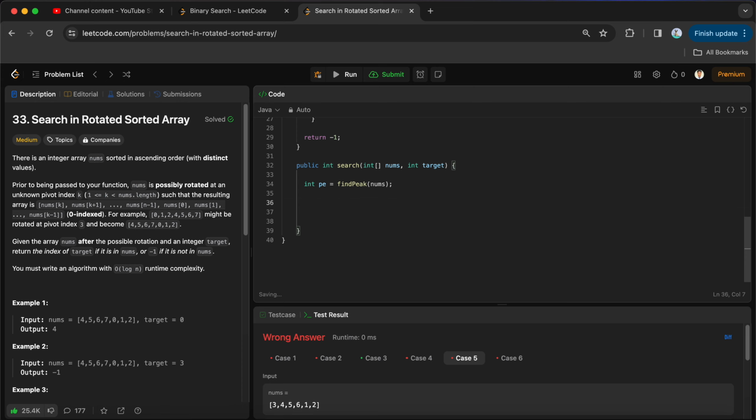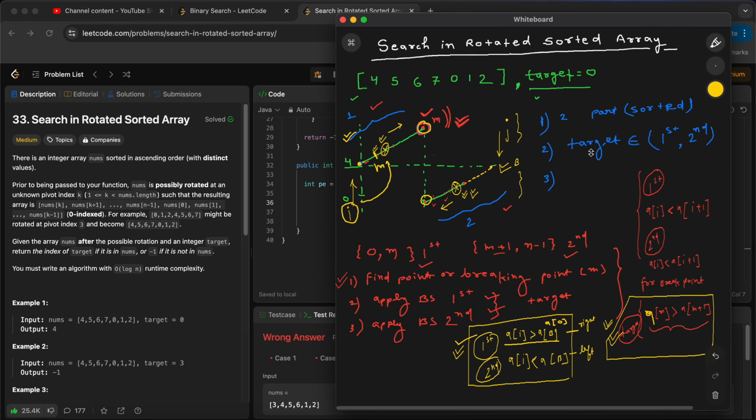Okay, so we got our peak element index. So our first task is complete, to find the peak element index, the breaking point. Then after that we will apply binary search in the first part, because from the start to this peak element, this part is sorted, so I can apply binary search directly, and this part is also sorted, so I can apply binary search in that part.